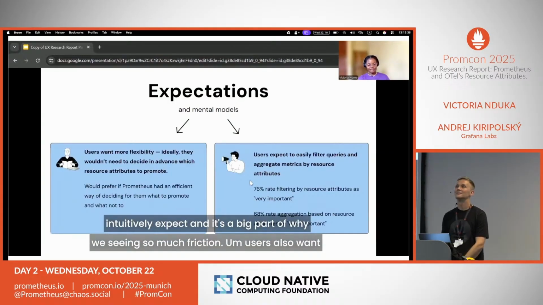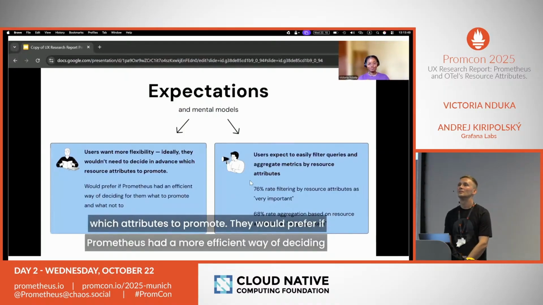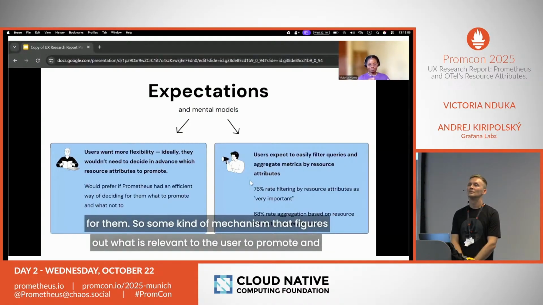Users also want flexibility. They would ideally rather not be confronted with the dilemma of choosing which resource attributes to promote. They would prefer if Prometheus had a more efficient way of deciding for them. So some kind of mechanism that figures out what is relevant to the user to promote and what is not relevant to not promote, based on their actual usage patterns.